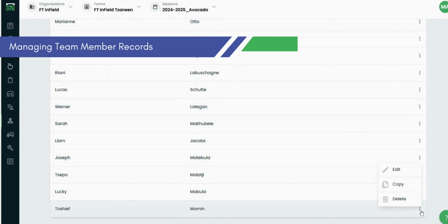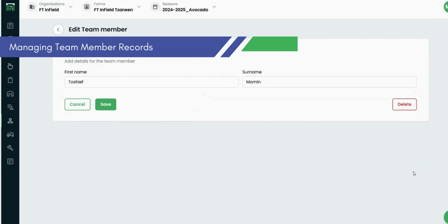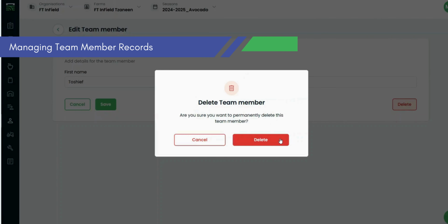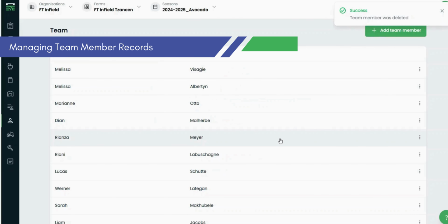Click on the three-dot menu to access options for editing the record, copying the team member to another farm, or deleting the record. If you choose to delete, a prompt will appear where you can then either cancel or confirm the deletion of the selected team member. The team dashboard will then update and no longer contain the deleted member.